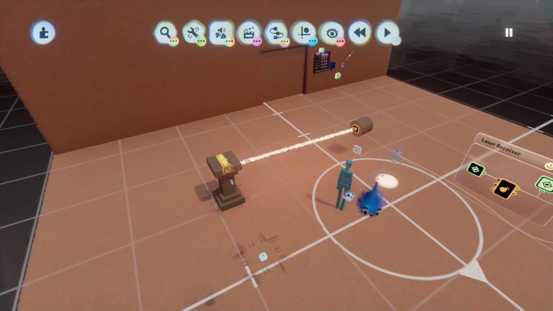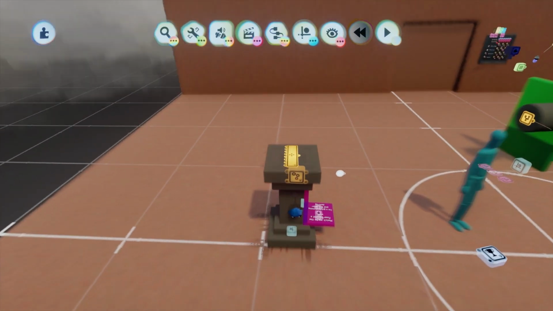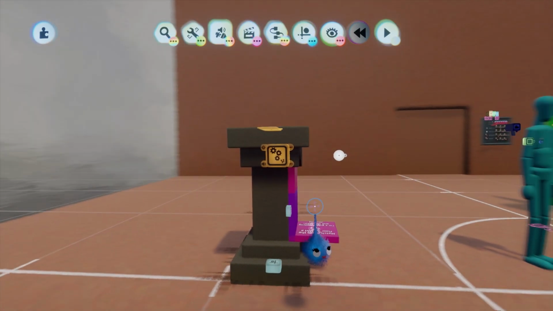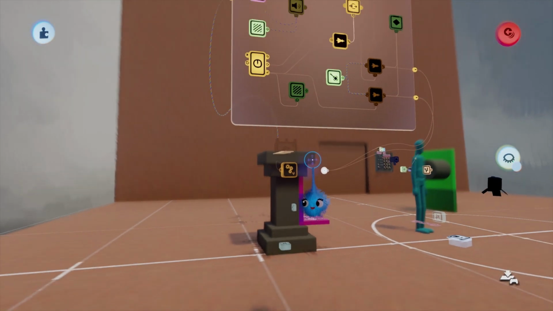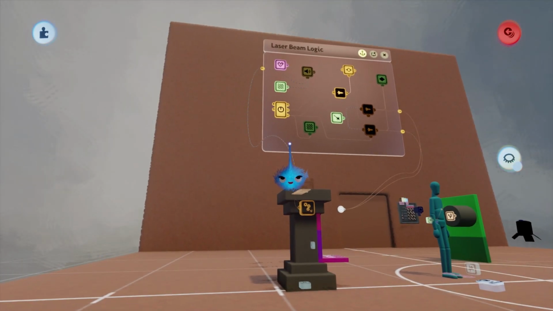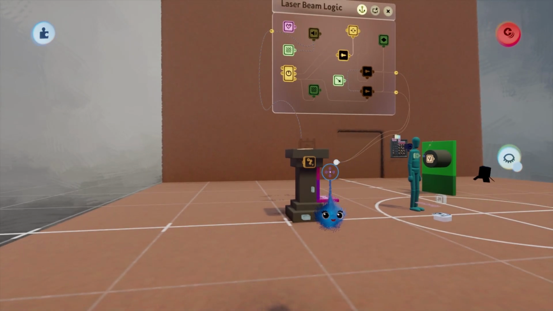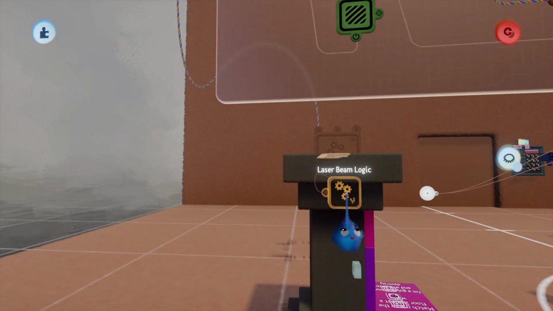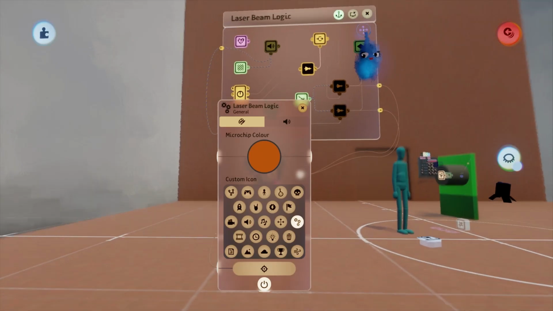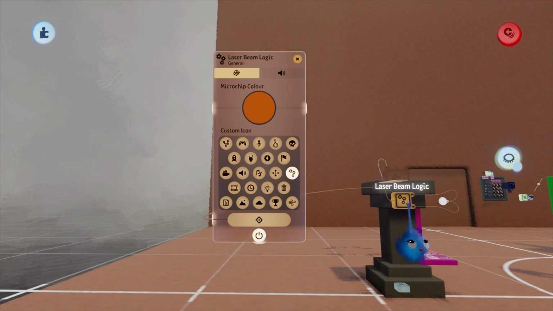Now we want to be able to have this laser on, but not have it on all the way through. So we're going to get the laser beam logic up here. Okay, here's our laser beam logic. Actually, we don't need to activate that. I'm going to open it that way. There we go. Laser beam logic. That is for the laser beam.